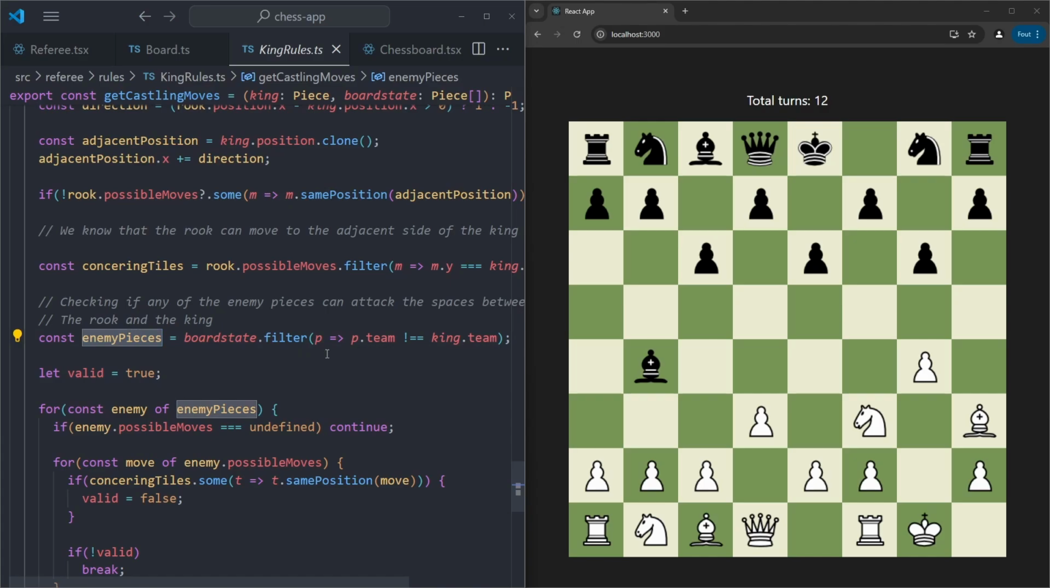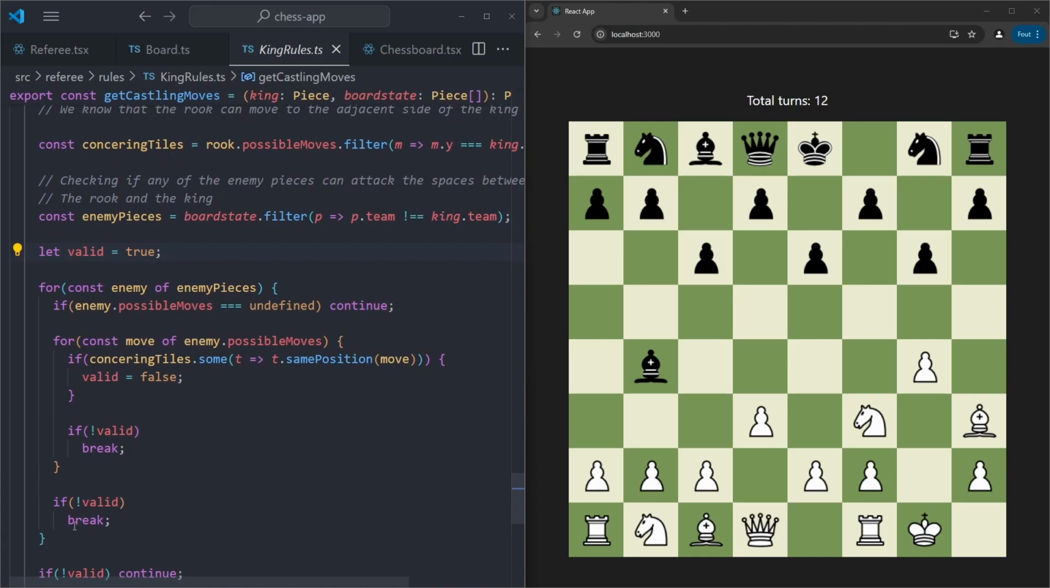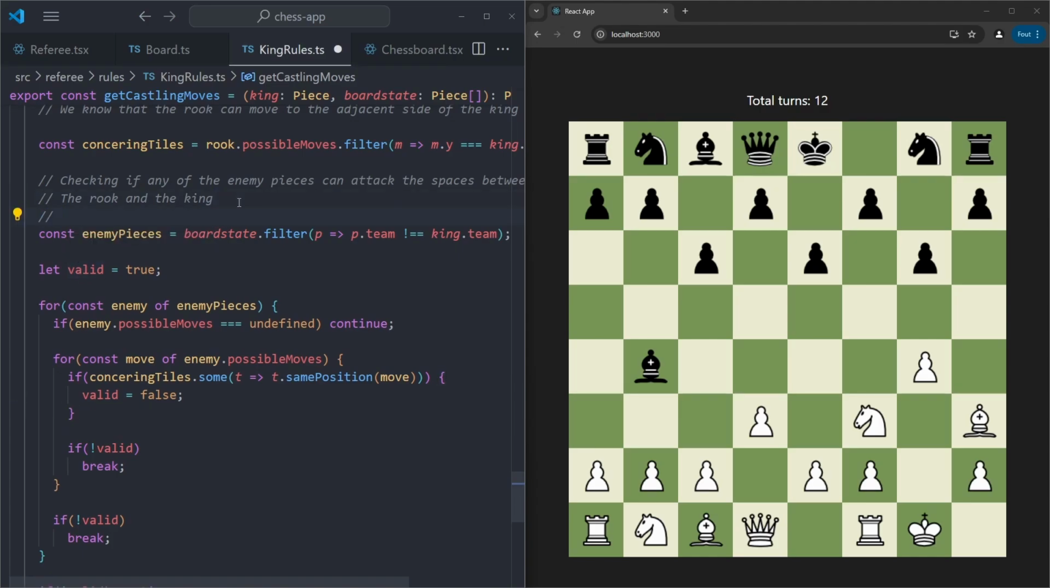So here we get all the enemy pieces, and we are setting a variable valid. And if we looped through all the pieces and valid is still true, then we know it's valid. However, if one of the tiles is being attacked, then valid is false. And we need to add one more thing. But before we do that, we are going to also add a comment, also checking if the king is in check. Let's save that up.